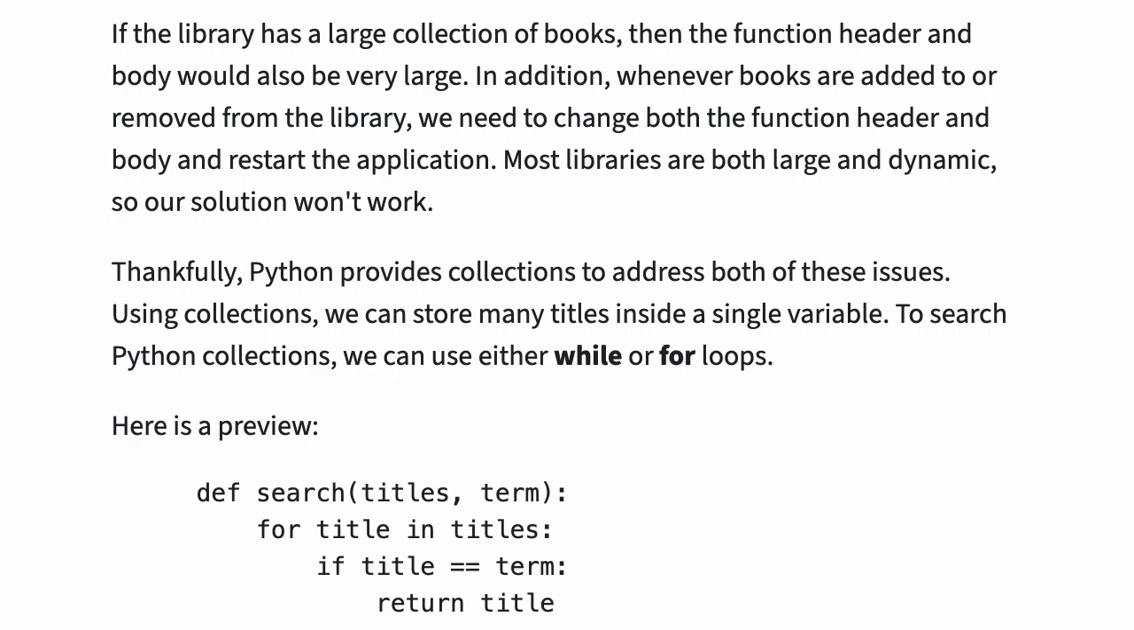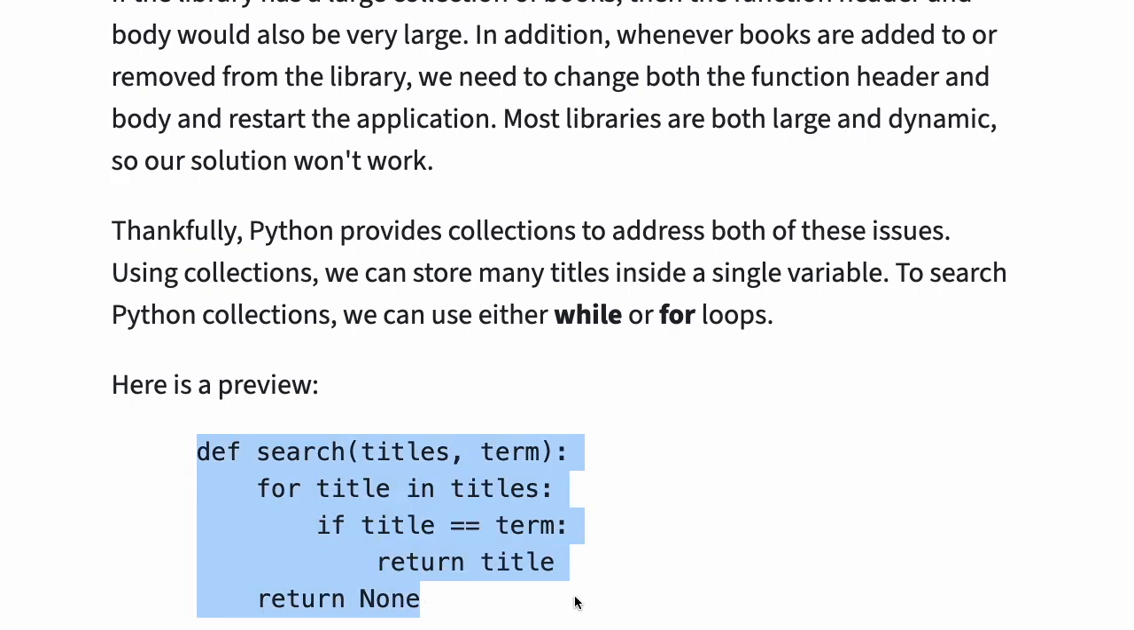Using collections, we can store many titles inside a single variable. To search Python collections, we can use either while or for loops. Here's a preview. For each title in the list titles, if the title is equal to the term we're searching for, then the function returns title. If the term doesn't match any of the titles, then the function returns None.